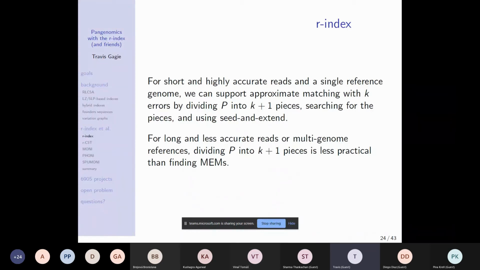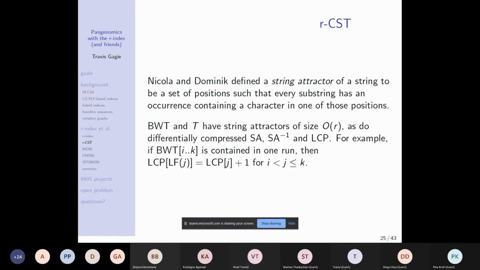That's not going to be useful. You're going to get too many matches. The same thing if you cut a pattern into little pieces and then you match in a pangenomic reference, well, each little piece could match thousands of times. So you actually don't want to do exact pattern matching, you want MEMs.